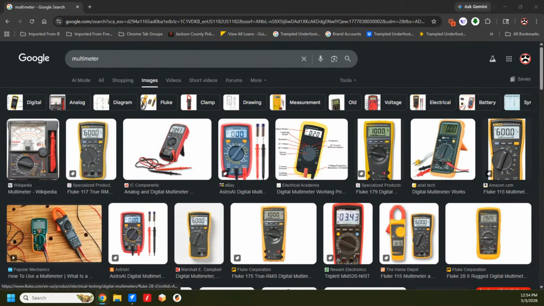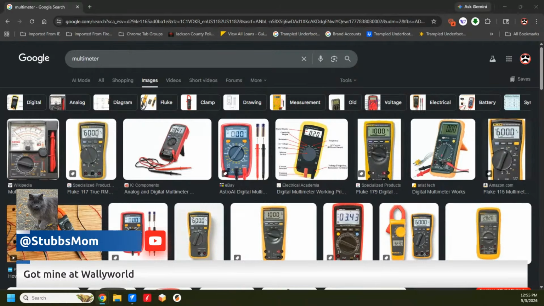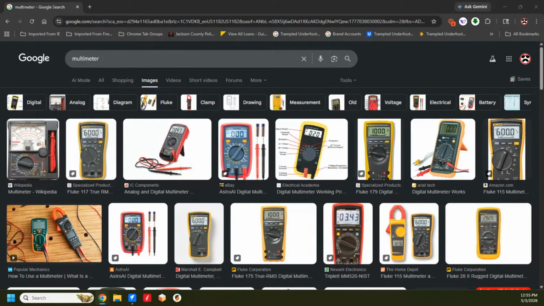So anyhow, go to Lowe's or Home Depot. Stubbs' mom says she got hers at Wally World. Any of the big box stores will have a basic multimeter. You don't need something that's going to cost $100. You're not an electrician. You're not going to have the need. You can get a decent quality multimeter for $25.